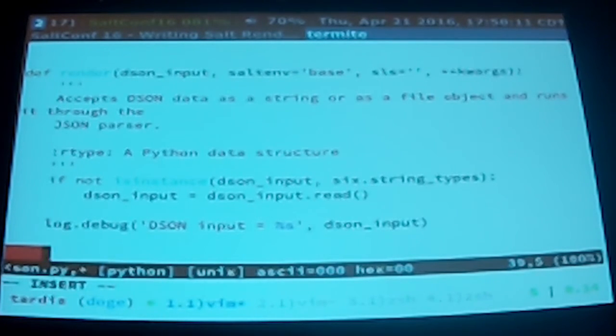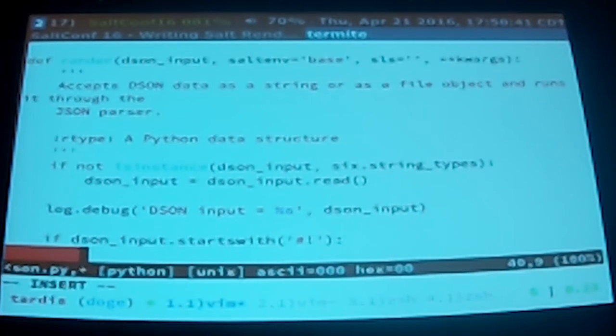The next thing we want to do is account for the fact that the beginning of the file may have one of those shebangs in it, and we don't want that, because that's obviously going to cause the Dizon loader to error out because that's not valid. So now we've checked here. If it starts with a shebang, we're going to lop off the first line of the input.